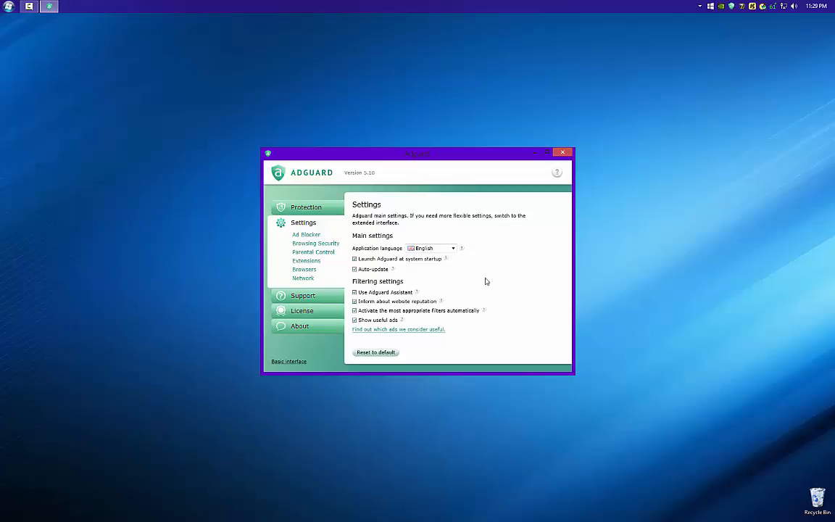Now under settings, you can select under main settings, you can launch Adguard at system startup. I have that checked. You can disable that if you wish. Auto update I have checked. You can also disable that if you wish. Under filter settings, you can use Adguard Assistant, inform about website reputation, activate the most appropriate filters automatically, and show useful ads. I have all these checked. There's also a link here to find out which ads that Adguard considers useful. There's a button at the bottom to reset to default.